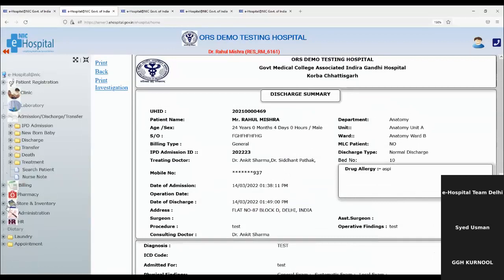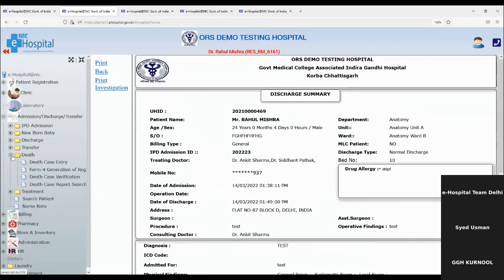After that, we have a death module also. In the case of death, first we have to issue the temporary death certificate to the patient. After that, we can go for the death case entry and form 4 generation.